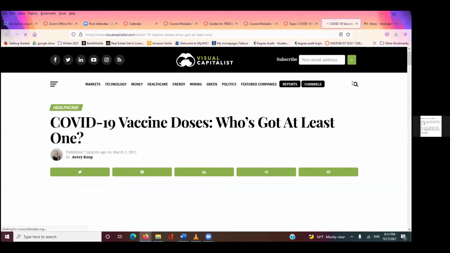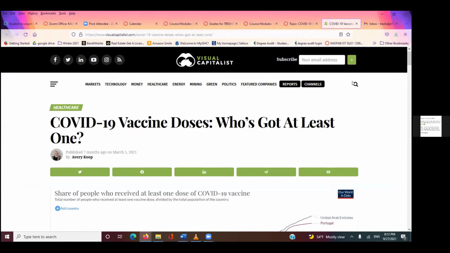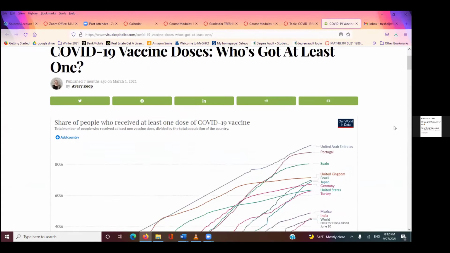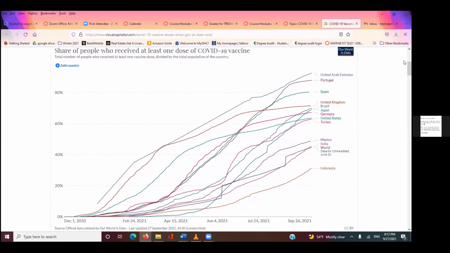So we just need to find, so this is COVID-19 vaccine doses, who's got at least one shot so far, and a bunch of countries are shown. And you can see the difference. Like at the bottom, you have Indonesia. Note that that's a lot of poor folk in that country. But if you go up to United Arab Emirates, a richer country, right? In Portugal, Spain, United Kingdom. So generally, poorer countries would have a lower vaccination rate and richer more. So that's the first thing to note.